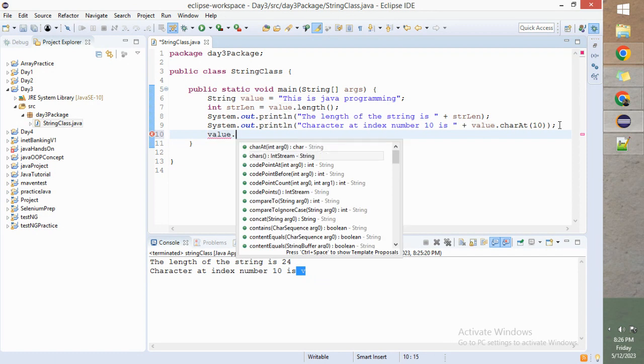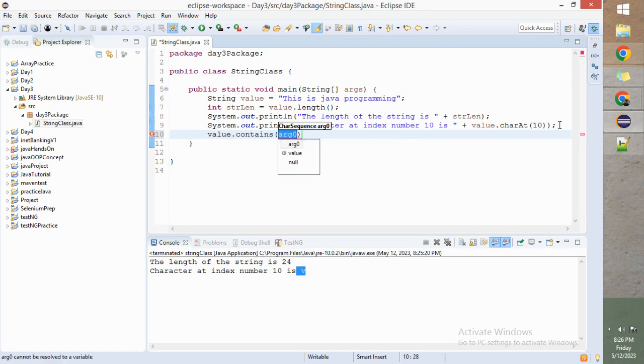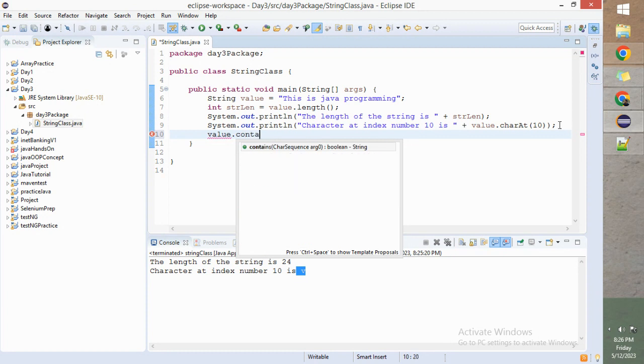Value dot, there is another important method which is called contains. Again, if you want to know what that contains method expects as an input parameter and what it is going to return, it is telling you it is expecting a character sequence, or you can say a string, as an argument, and it is going to return the value as boolean. Boolean means either true or false, right?